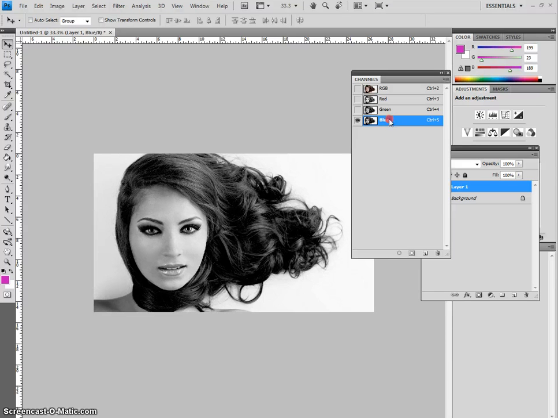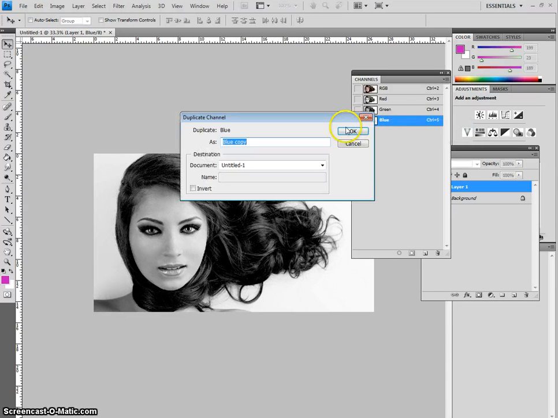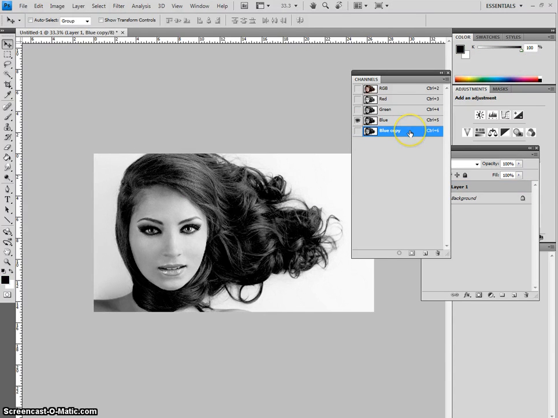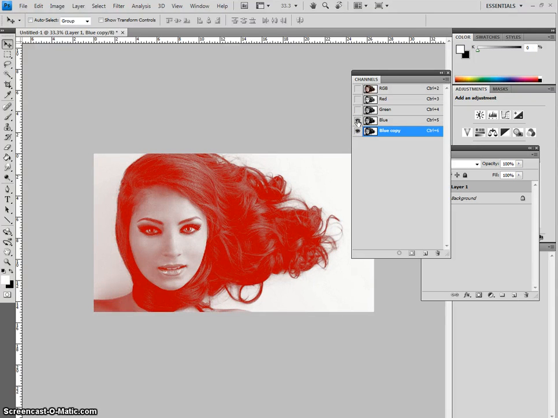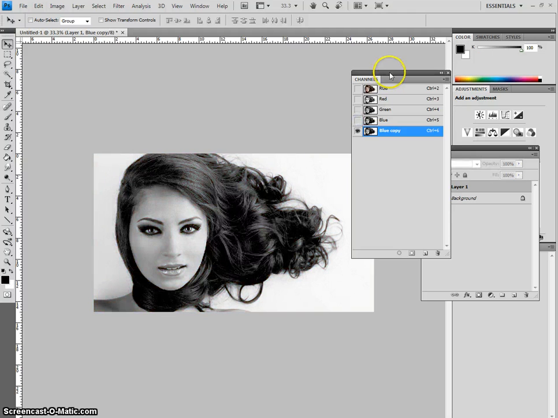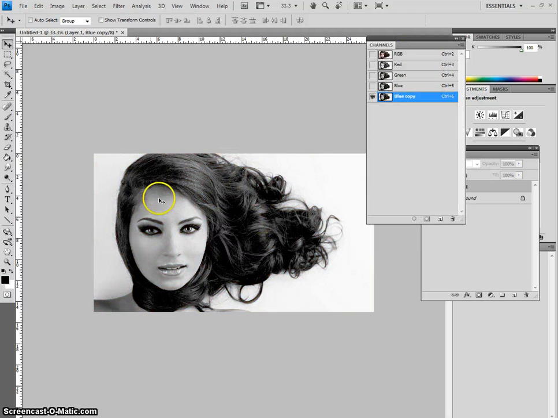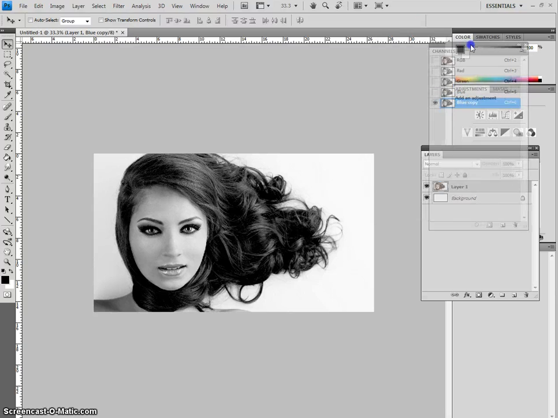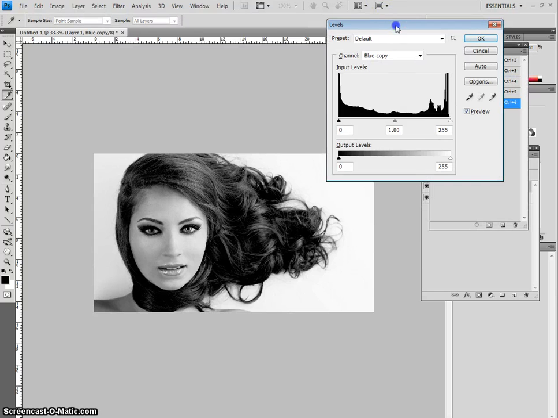Then I will do a right click, duplicate channel, click OK, and now we have a copy to work with. I'm going to turn on the visibility on the blue copy and turn off the visibility on the blue layer. So we want the model to be all black and the background to be all white. Varying levels of gray will create a partial selection. So I'm going to bring up my levels and start with that.